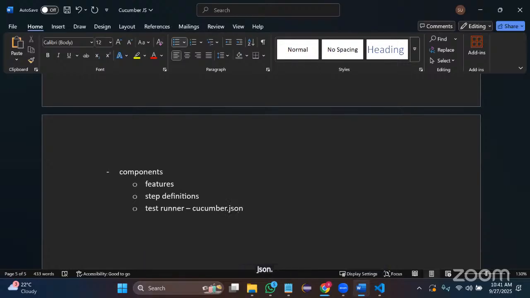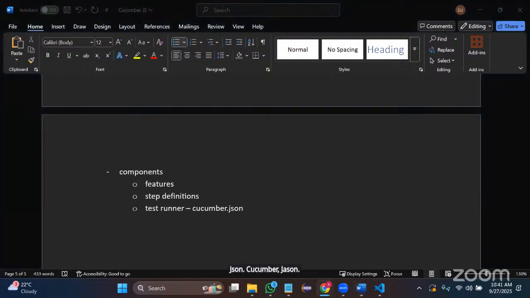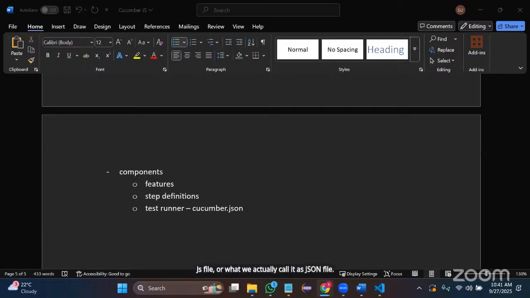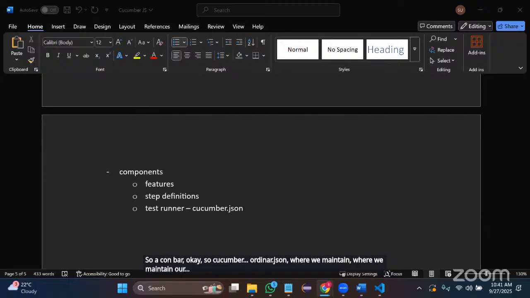The next component is what we call the cucumber.json file, the JS file or JSON file, where we are going to maintain our configurations.